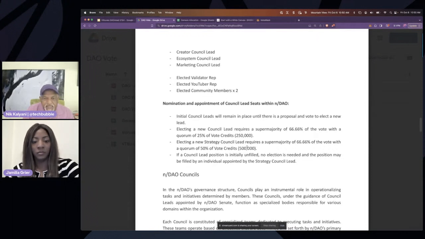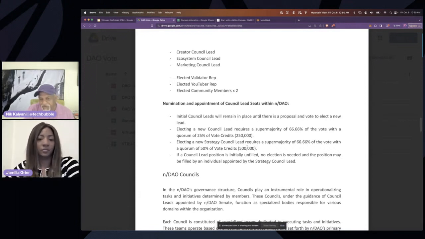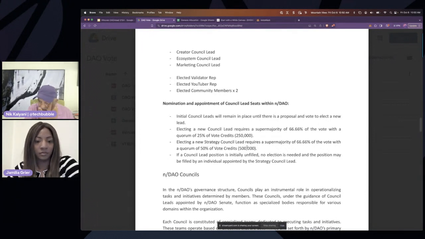If a council lead position is initially unfulfilled, you don't need to have an election. The strategy council lead can fill it. I'm specifically referring here to the ecosystem lead position, which is currently unfilled. I plan on filling it, but I'll probably still look for a vote on that.